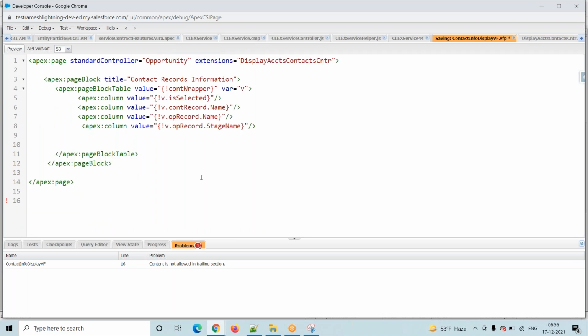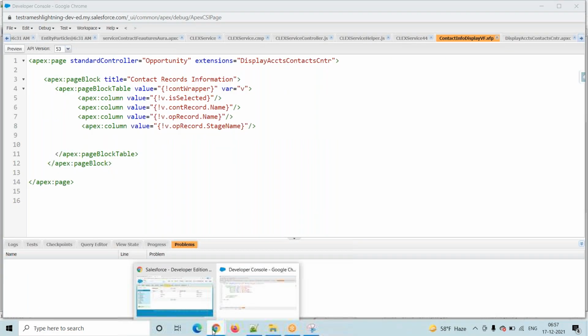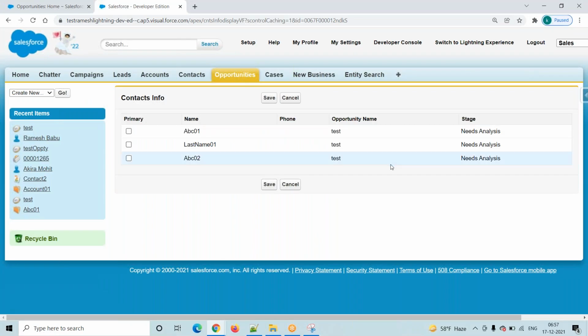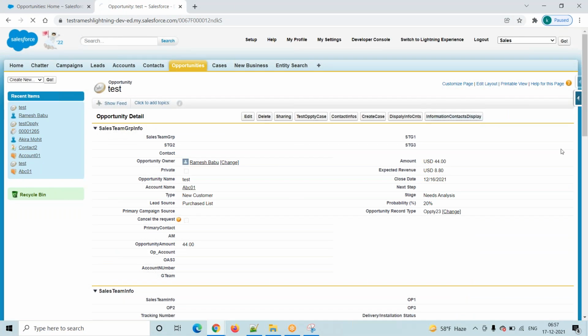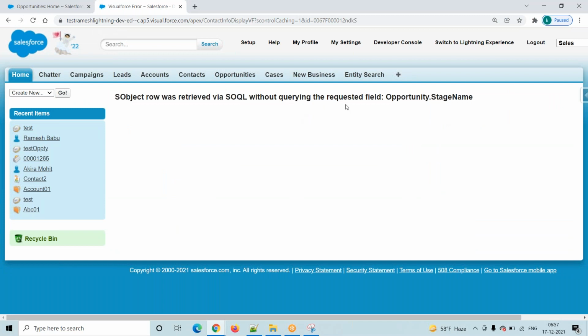I'm trying to save this one. Maybe I have confusion here. We'll discuss, first we will see the output. Go to my opportunities. Click on this test. Click on this button. Click on information contact display.